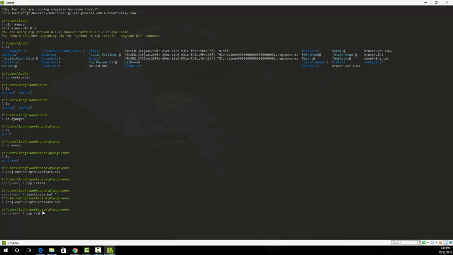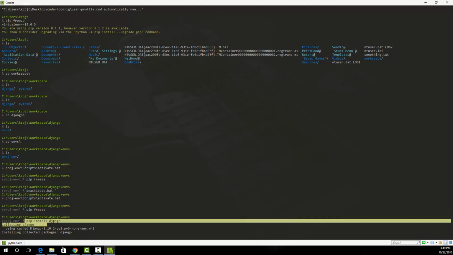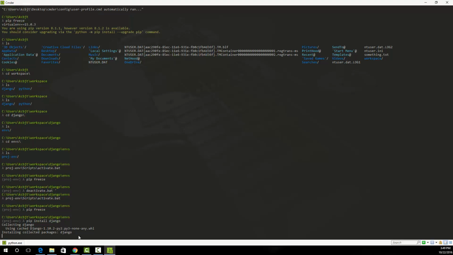Alright, so if I do pip freeze, I have nothing installed, so I need to install Django. So pip install Django. It's going to collect Django. When I do it like this, just pip install Django with nothing after it, it's going to by default go into the Django repository and grab the most recent version. If for some reason you want to use an older version of Django, you can specify which version while running this command, but for this tutorial we're just going to use the most recent one, and it looks like it's going to be Django 1.10.2.